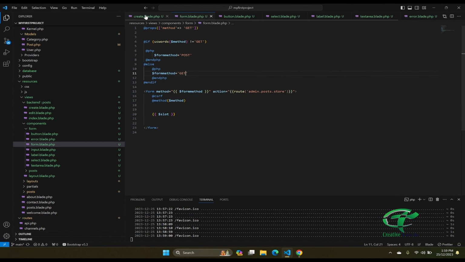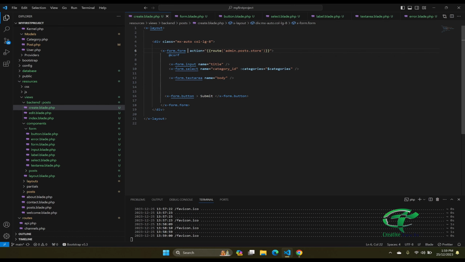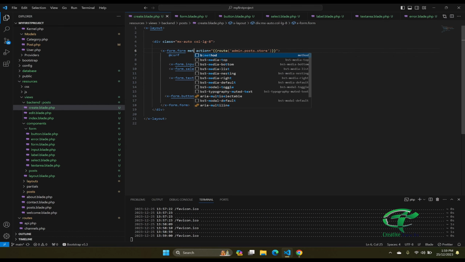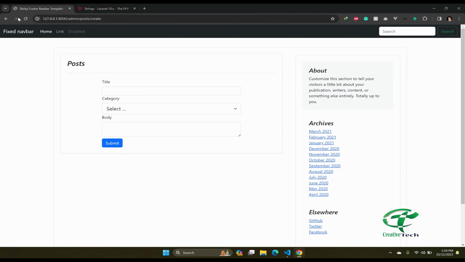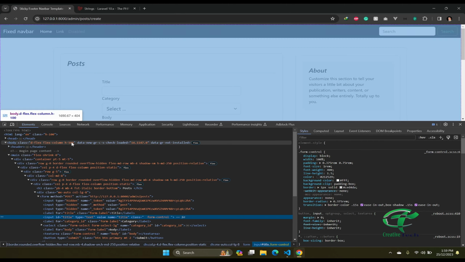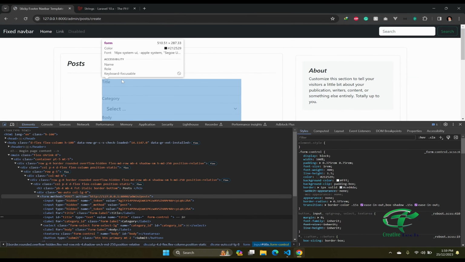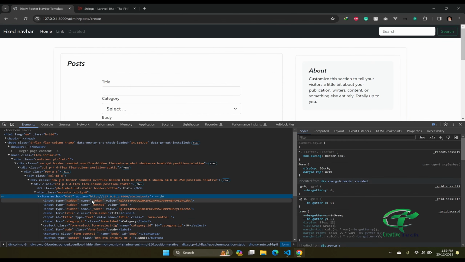But for this one, we are using post. So let's use the method post. And now you can see, so let's see it. And here we have the form method first, and we have the method first here. Okay, so successfully we are using it, so there is no error.